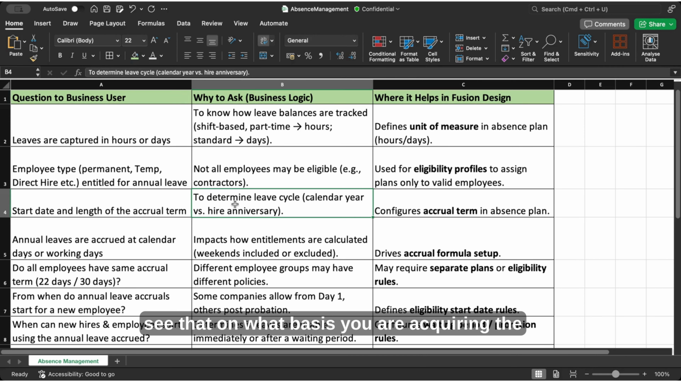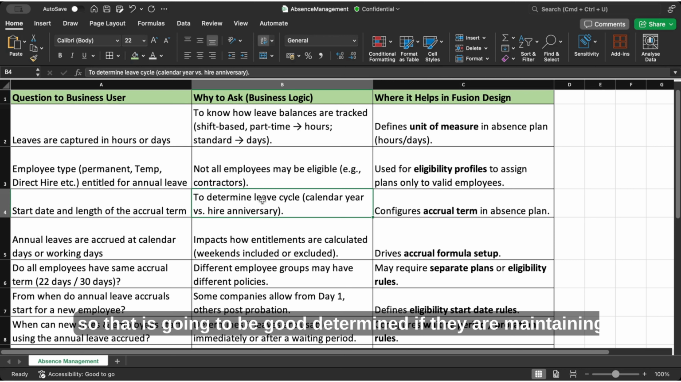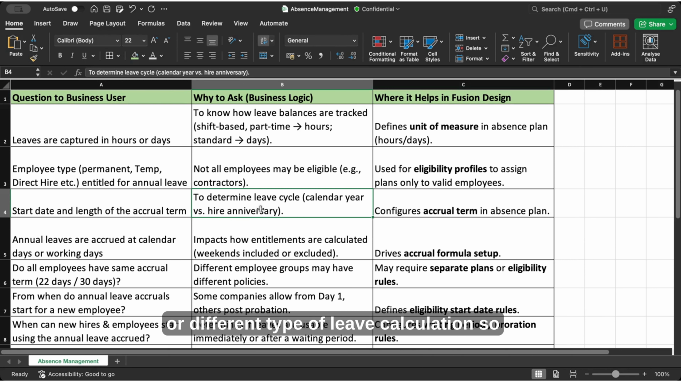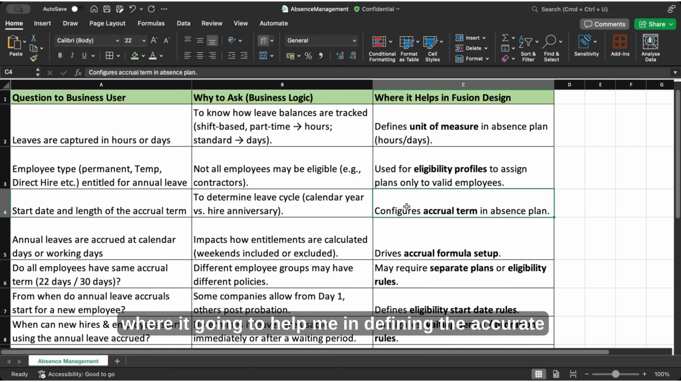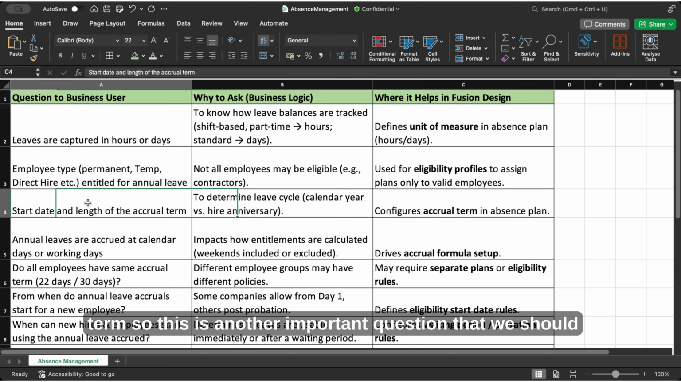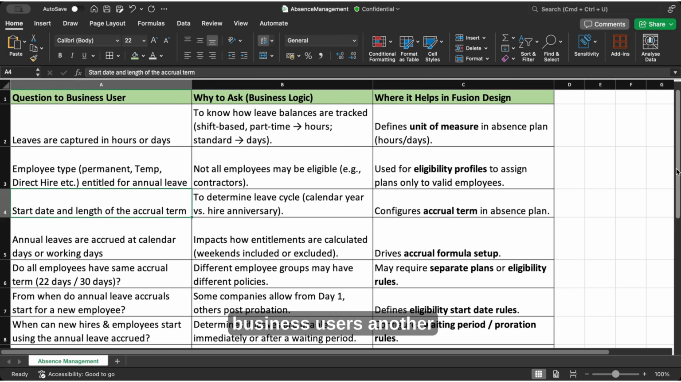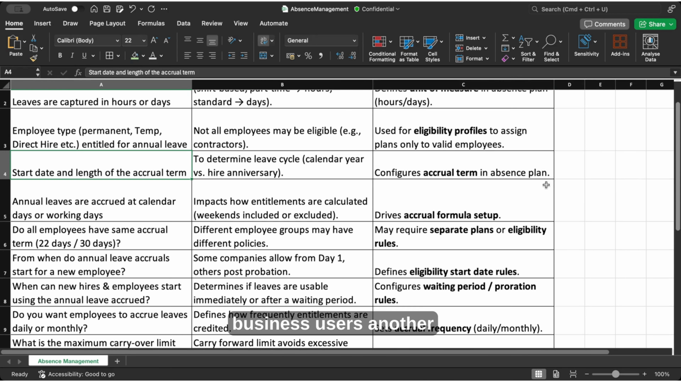So we need to see on what basis you are accruing the leave days, when the new balances get updated. So that is going to get determined. If they are maintaining on a hire anniversary, that is on the date of joining, correct? So every employee will have a different accrual plan or different type of leave calculation. So this is going to help me in defining the accrual term. So this is another important question that we should ask the business users.